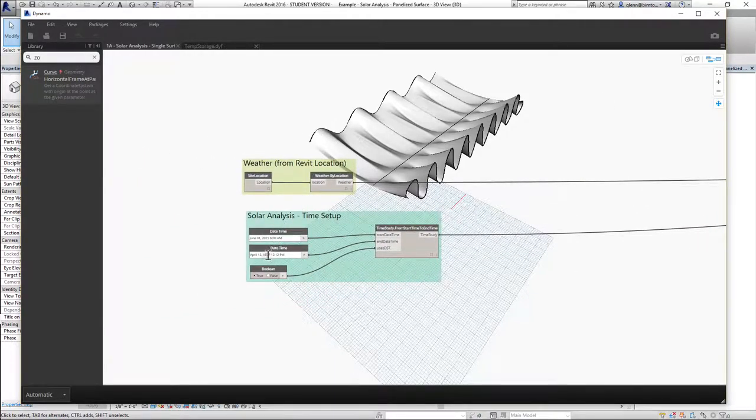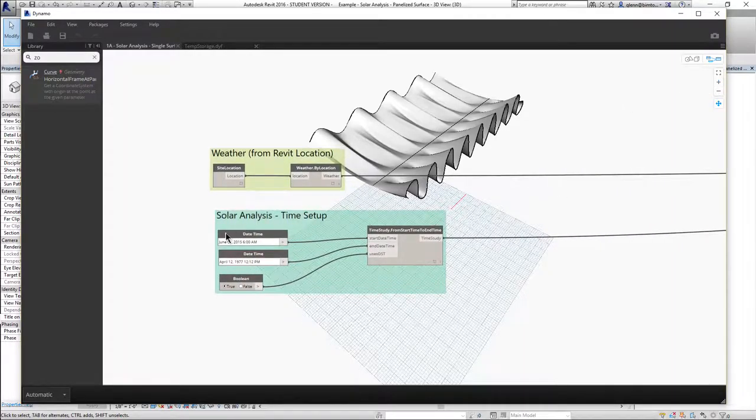Let me change this to, let's say, September 21st, 2015 at 11 p.m. Okay, so I got a time zone, we are ready.